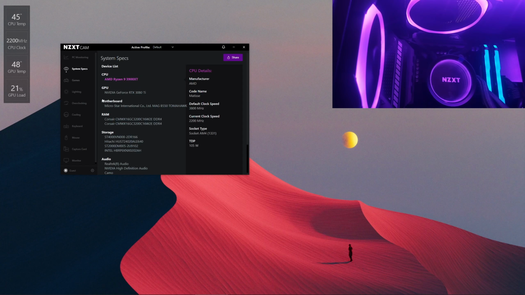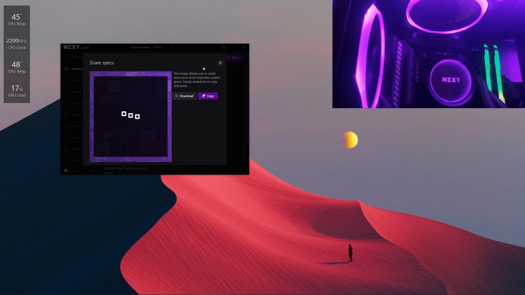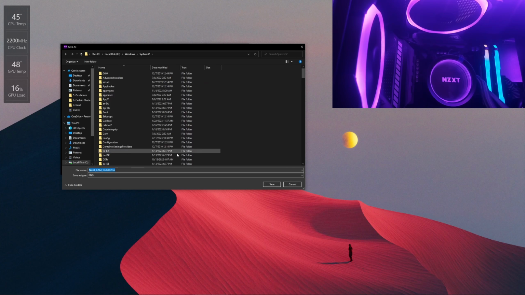So coming down to system specifications, it has a page. It shows the device lists. My CPU, it's 3900. As I said before, unfortunately this doesn't have a link to another page, but it just shows you the details here. You can even share these details and download a copy for yourself, or you can just copy and paste it somewhere. For me, this is the format.